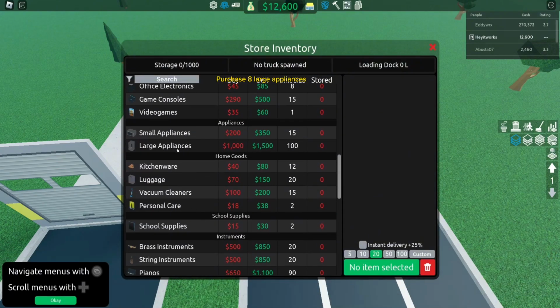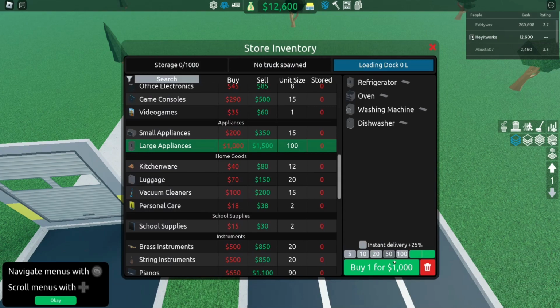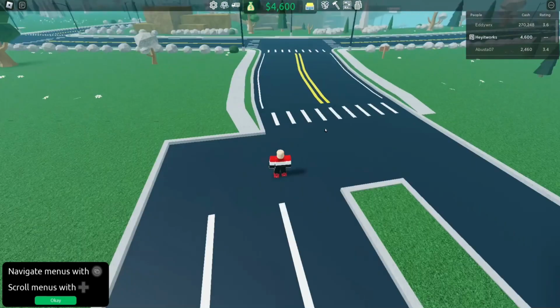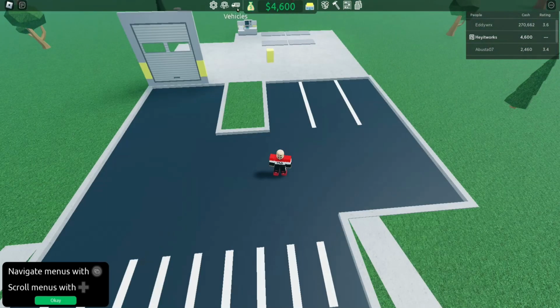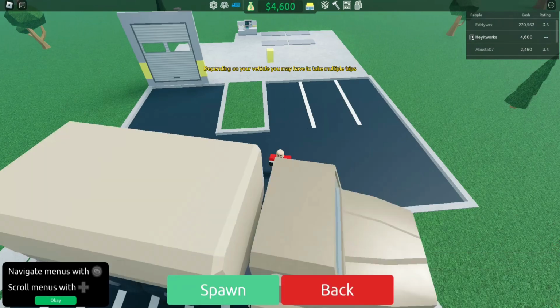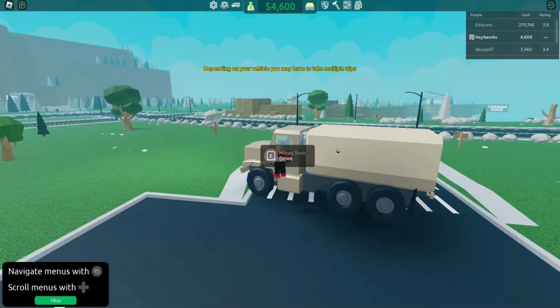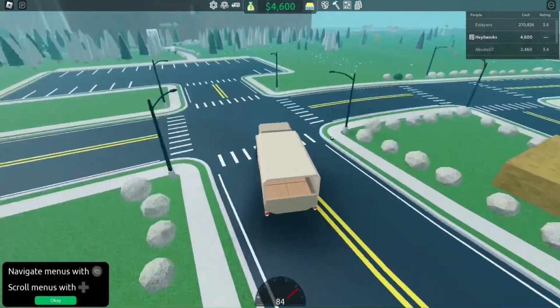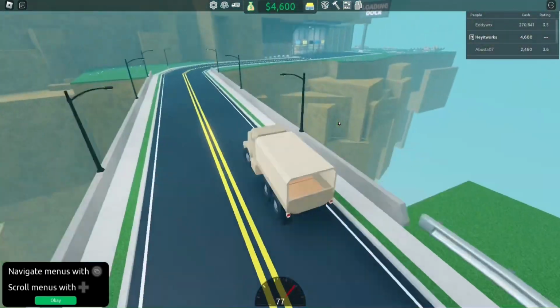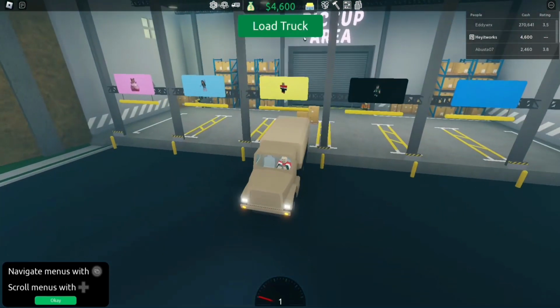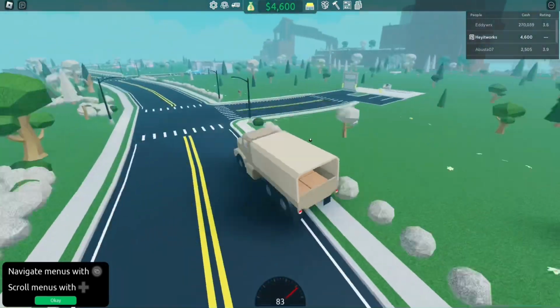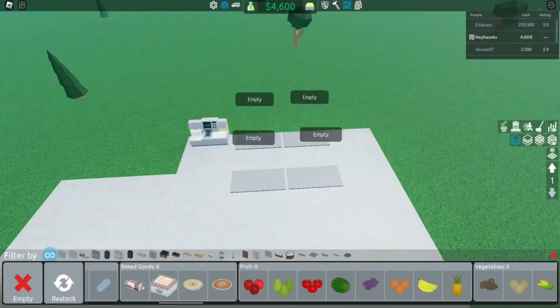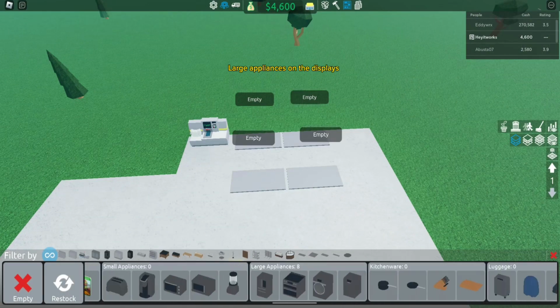Purchase 8 large appliances. Depending on your vehicle, you may have to take multiple trips. Large appliances on the displays.